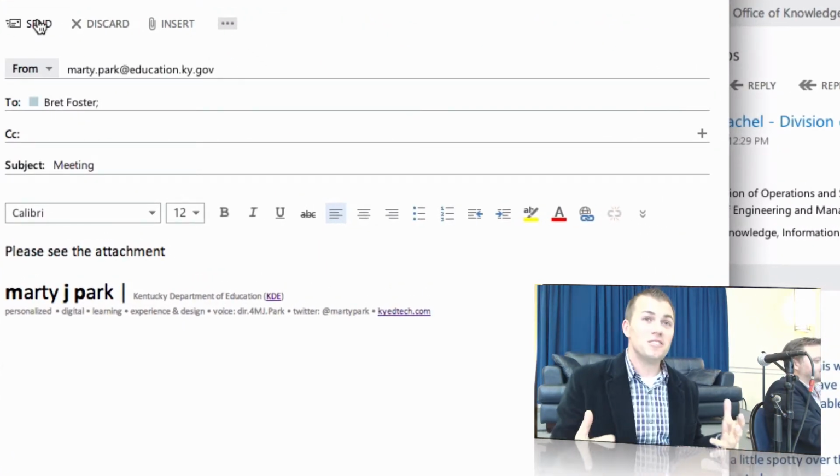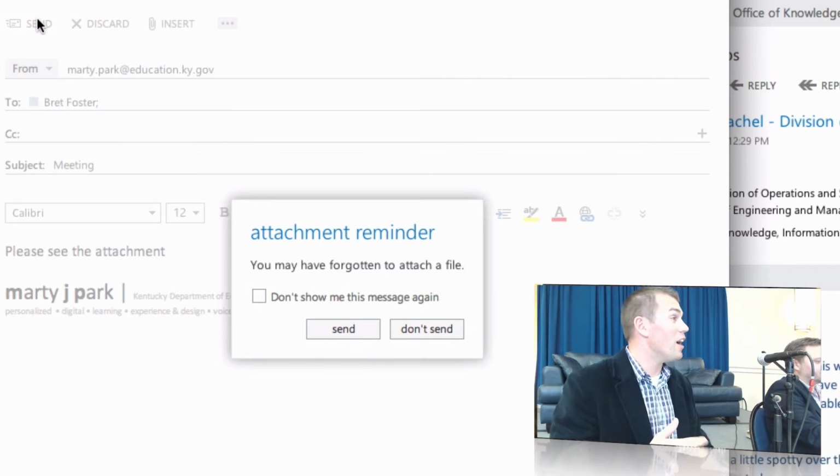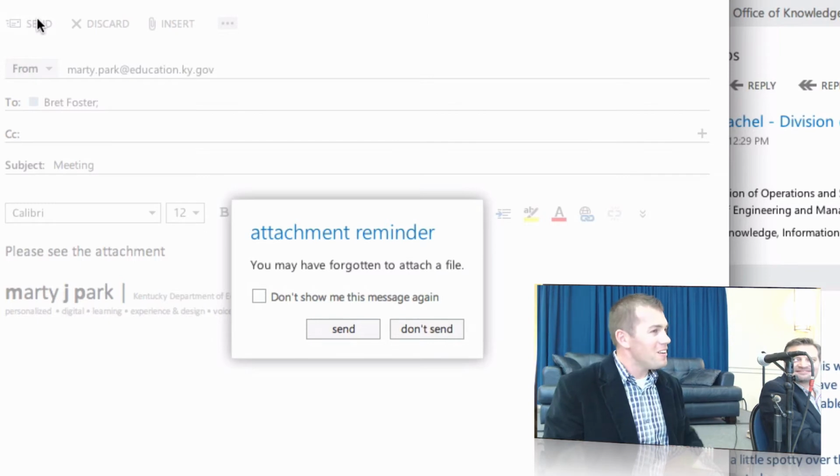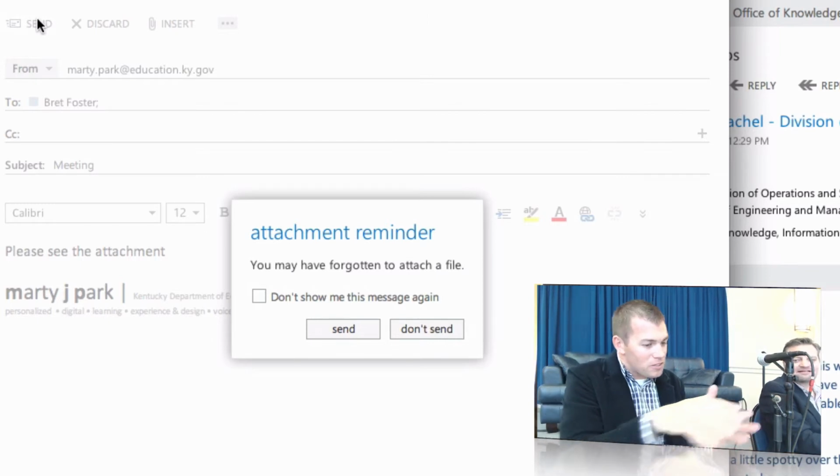And I get this message that says, you may have forgotten to attach a file. The very first time I did that, I thought, wait a second, that's pretty cool. It does that recognition of the text. I like that. Yeah, pretty cool.